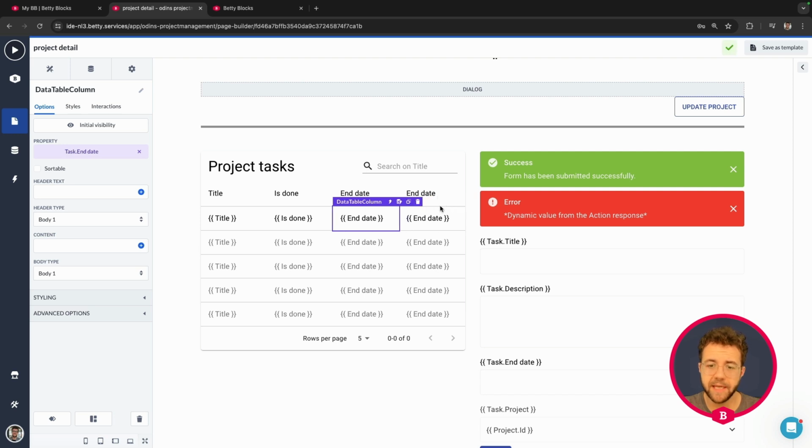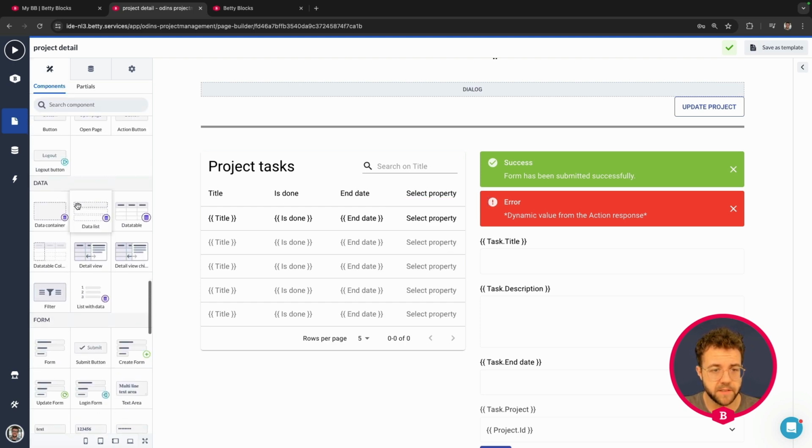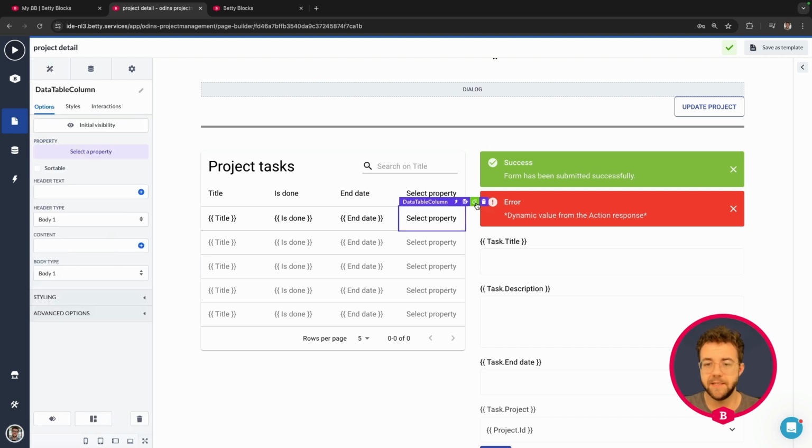I'm going to duplicate it and remove the property in there. You can also add a data table column via your components, that is over here, to be precise, data table column, but I always really like using that duplicate functionality. Quick, easy, and your mouse is already on the page where you want it to be.